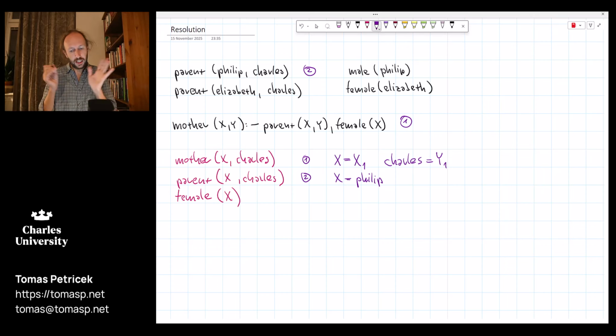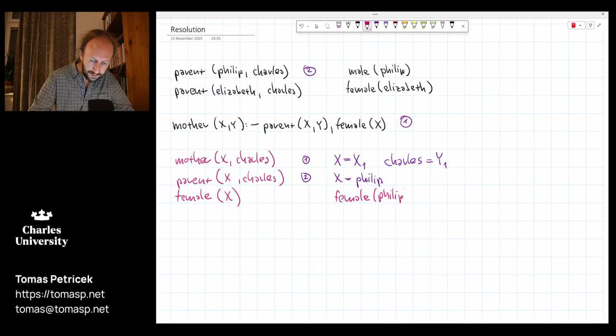And then we can go with this. You can see that this is not going to work, but we can continue and say, okay, well, if X is Philip, then after this substitution, we need to find female Philip. We go through all our facts, and we find no fact that can be unified with this, so this approach fails.